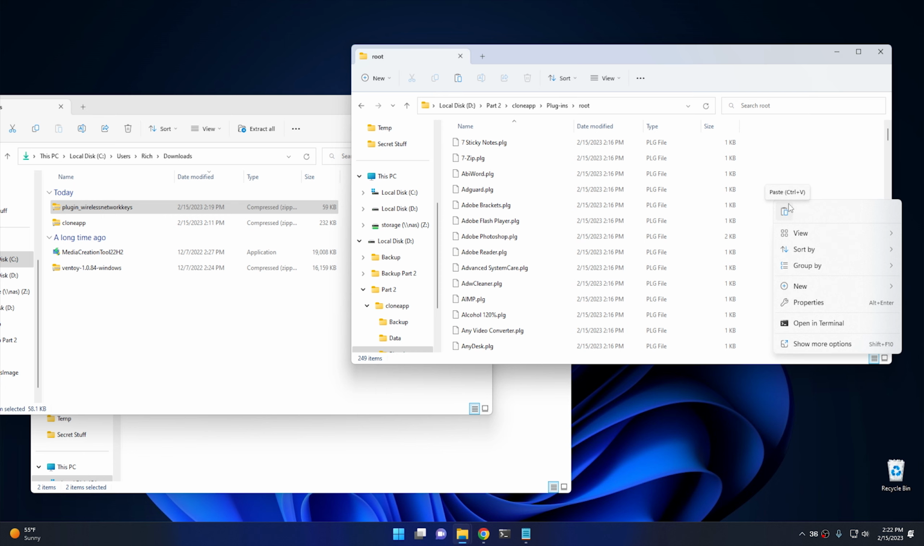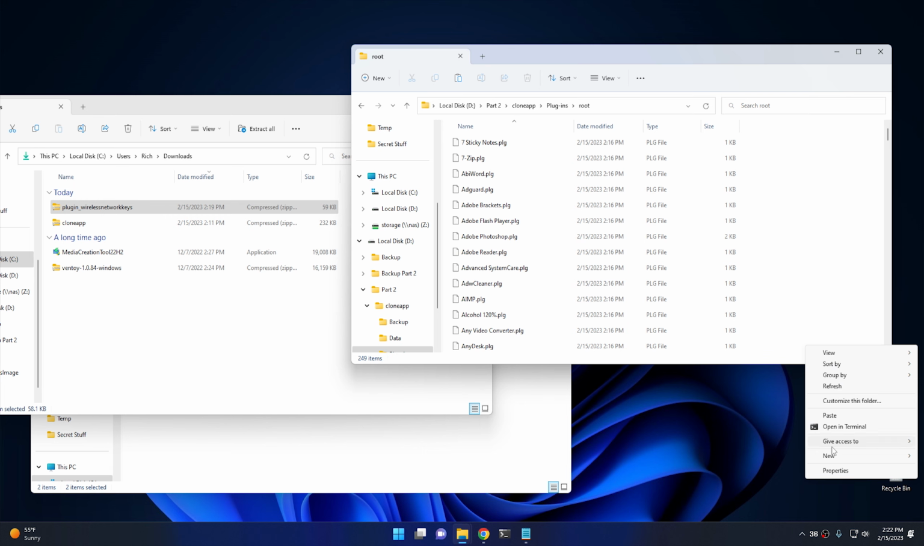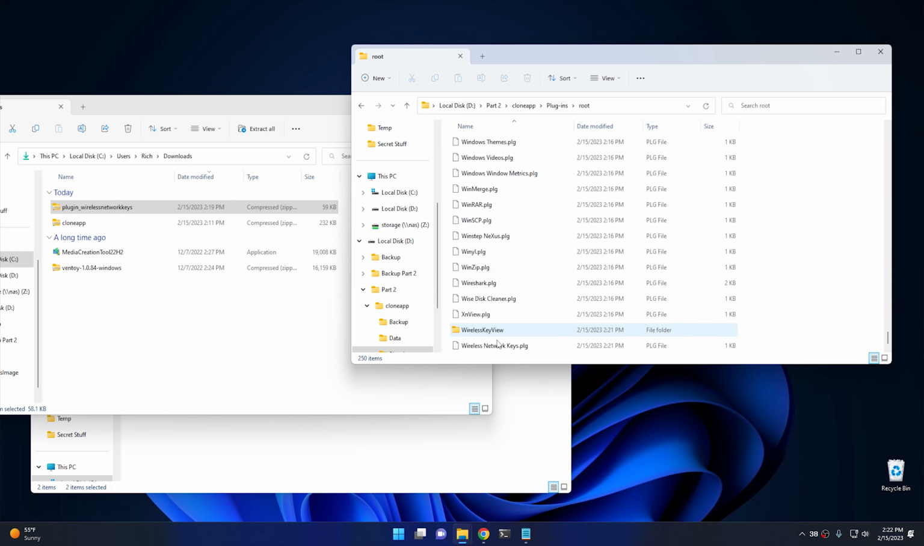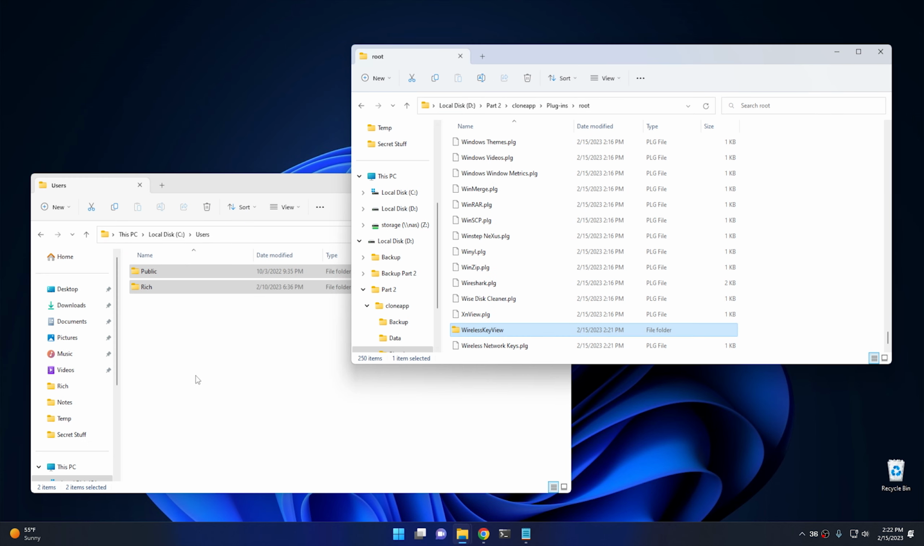And in Windows 11, you paste it just by hitting this little paste icon, or you can hit Show more options and you can hit paste, like it should be in the first place, just like that. And then go ahead and hit Replace the file in destination. And it should write over the original wireless key view plugin file that it had in there and the program itself. And then just go ahead and repeat that process for all the different plugins.